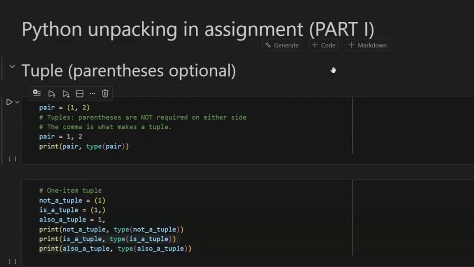This is actually the first part of two I have prepared for you, and in this first part I'm going to present some basics on this topic. So we start by defining what a tuple is.